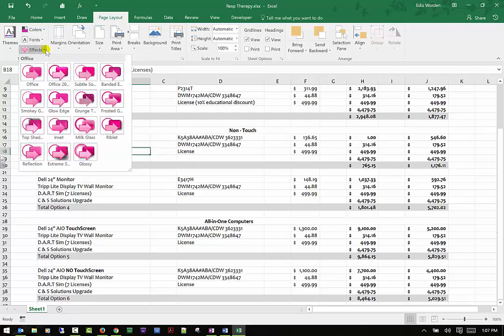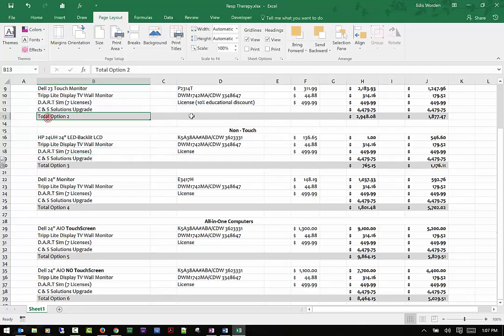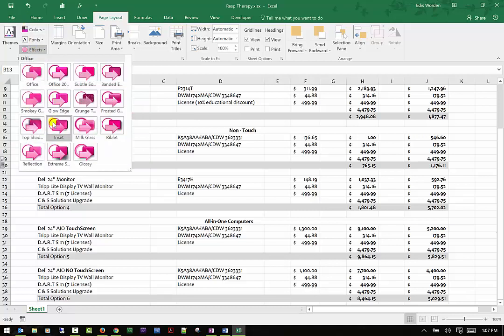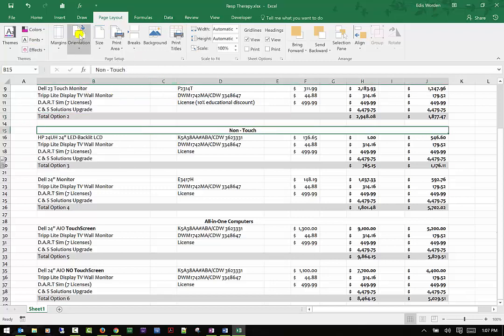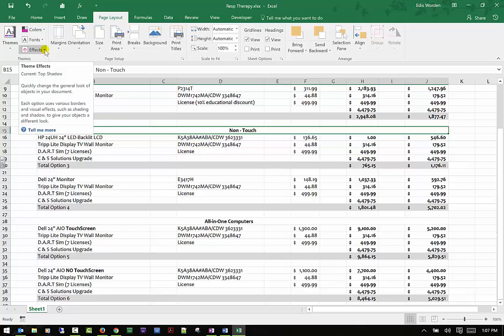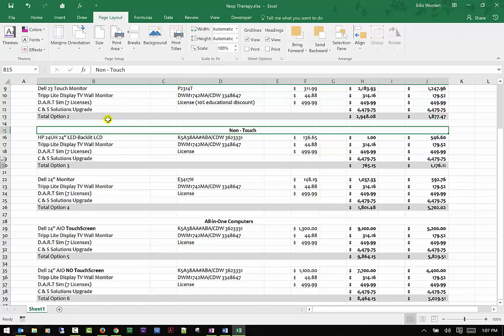Effects. So if you have graphics within your document, you can change the effects of how they look and give them a glow or something to that effect. So, it's something that I recommend just working with if you like changing things around. I don't really change much around.